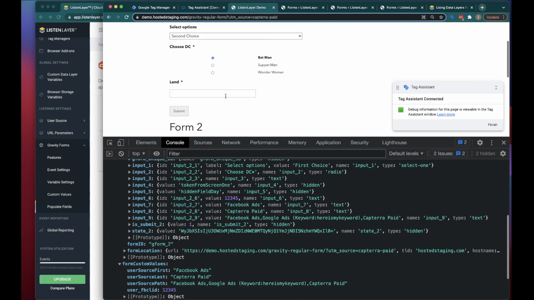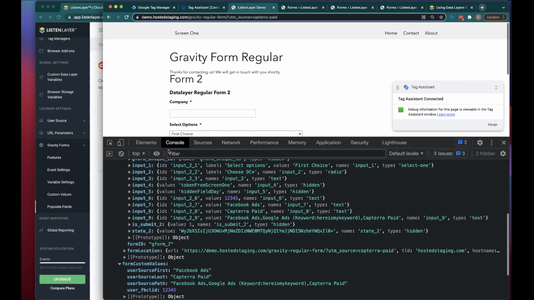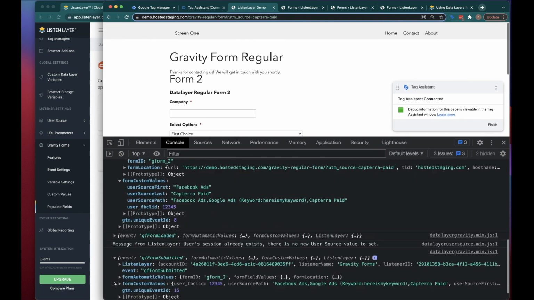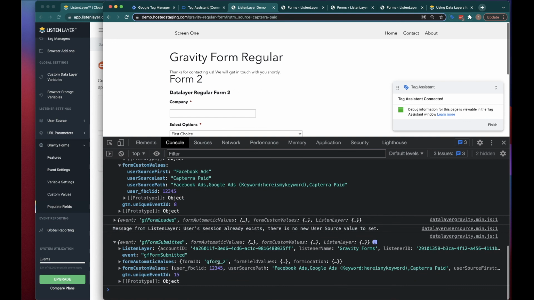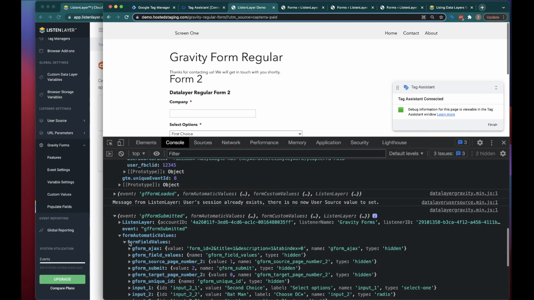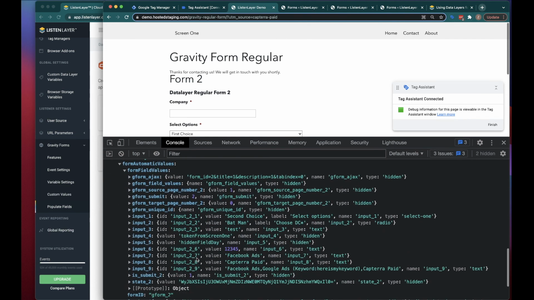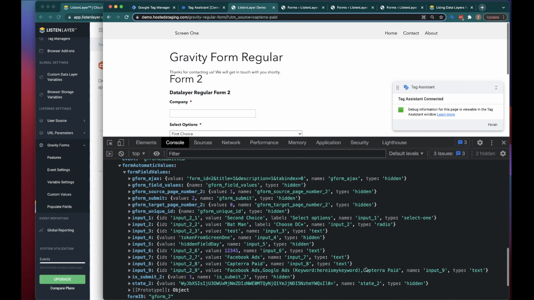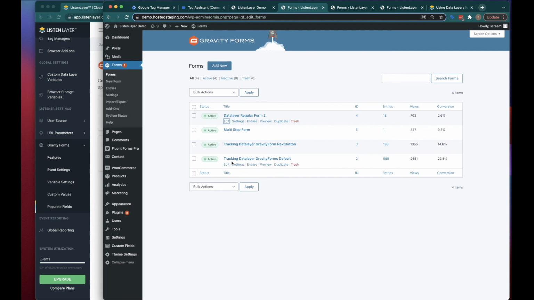So let's go ahead and fill this out and make sure I know which one I just submitted. That was form 2. I'm going to check those automatic values again on the submission event. And I can see my values are populated again. So again, that's another thing you can do: you can actually go through and submit the form and check it here. You can also check it back here.